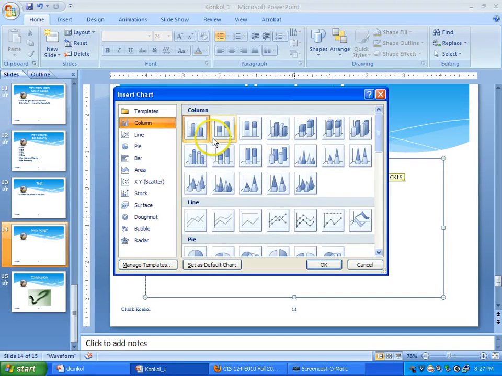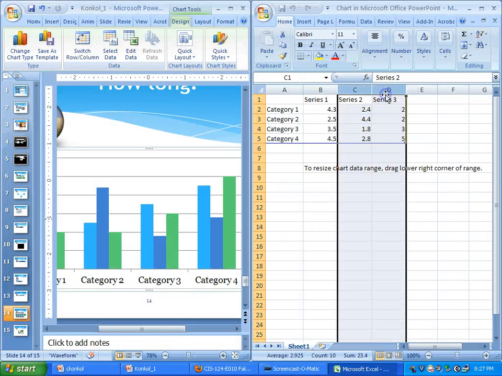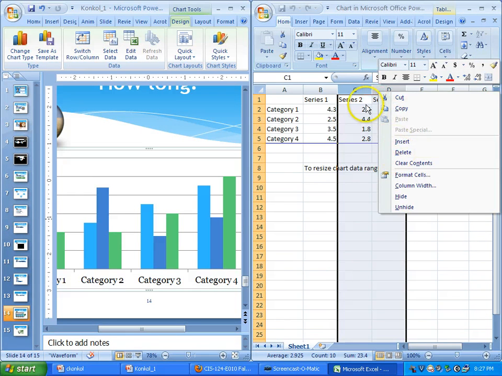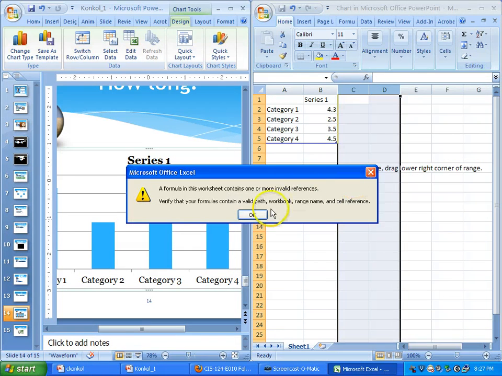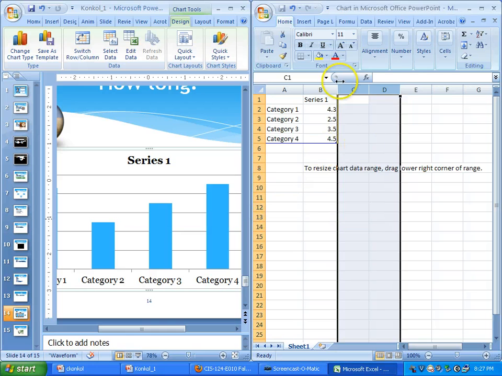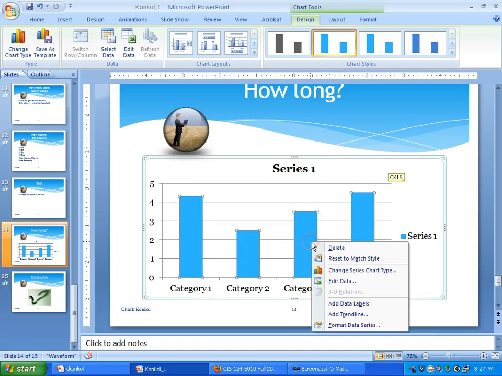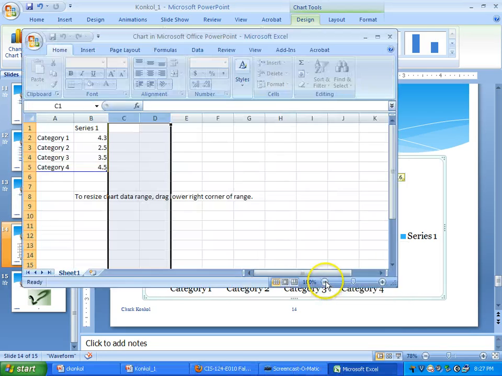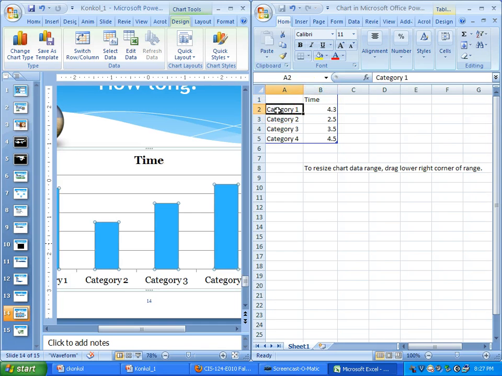So let's do this. You'll click Insert Chart. Everybody will do the cluster column. Click OK. Get rid of column C and D. Just highlight C and D. Right-click, delete. You'll get this little thing that pops up. Hit the Office button, close. Then go back, right-click, edit data. And you should no longer, hopefully, get the little bink, bink, bink every 5 seconds.